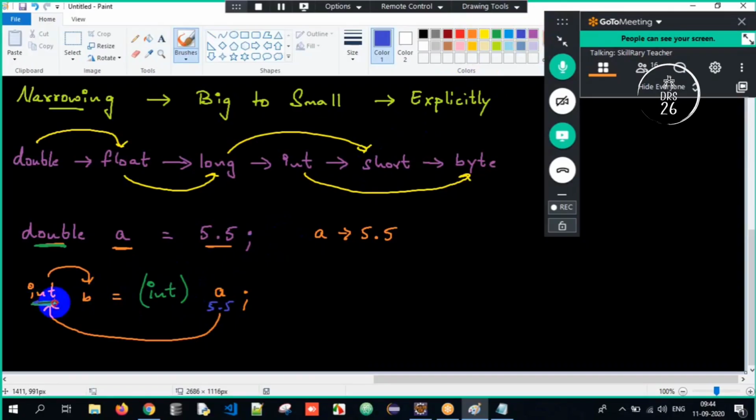But this 5.5 is getting converted to int and getting stored into b. So I have to explicitly do it. Therefore, the value of b is only 5 here. Why? They have converted it into a non-decimal numeric value. Clear? Similarly, one more example.